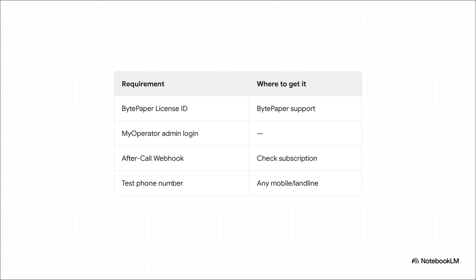Second, you'll need your admin login for MyOperator because we need the right permissions to add what's called a webhook. Third, just make sure the After-Call Webhook feature is active on your MyOperator plan. And last but not least, just have any old phone number ready to use for a test call so we can see our awesome work at the end.